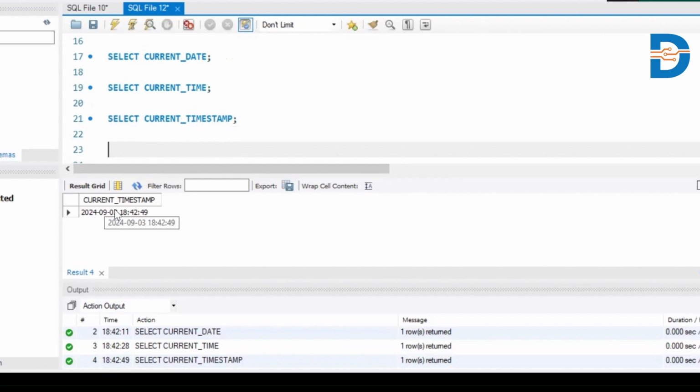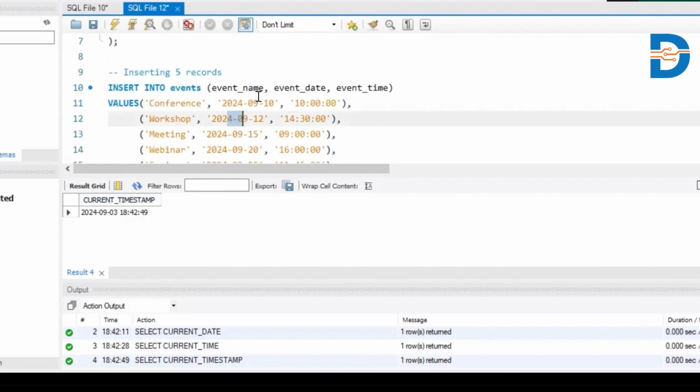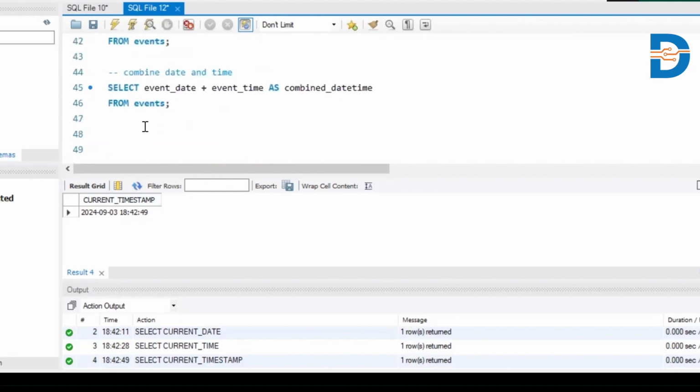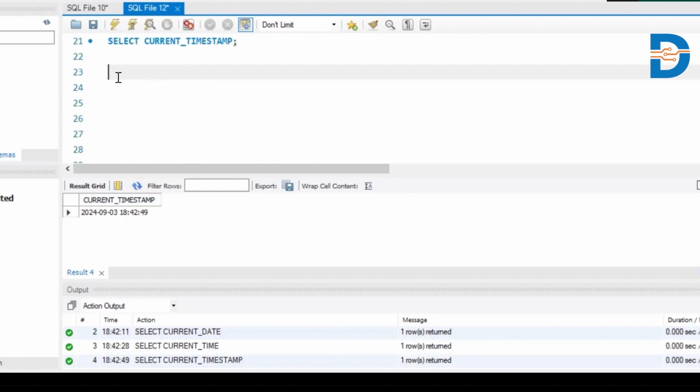Now let's check another thing. One of the most common things you'll do when working with a date is extracting a specific part of it. You might want to know the year, the month, or the day from the date column. SQL makes this easy with functions like YEAR, MONTH, and DAY. We have the columns event date, event time, and event name. Let's try to extract the year and the month with another name.